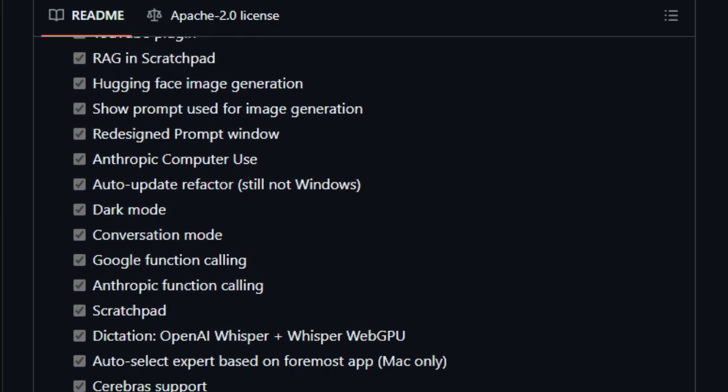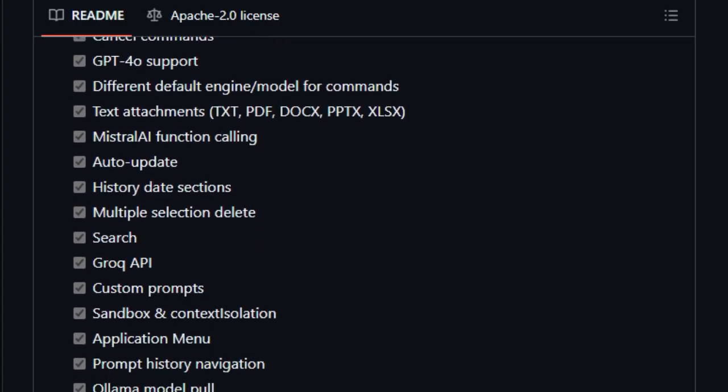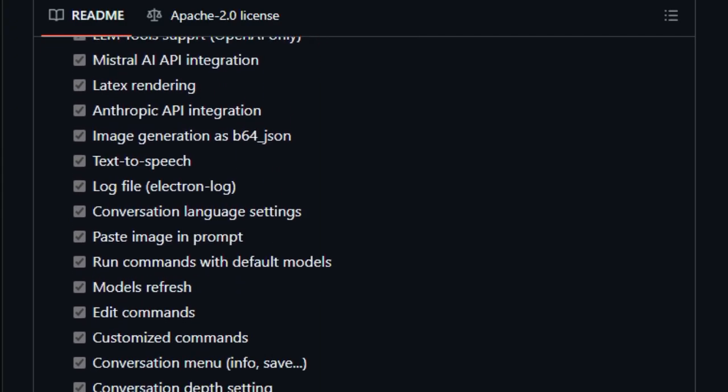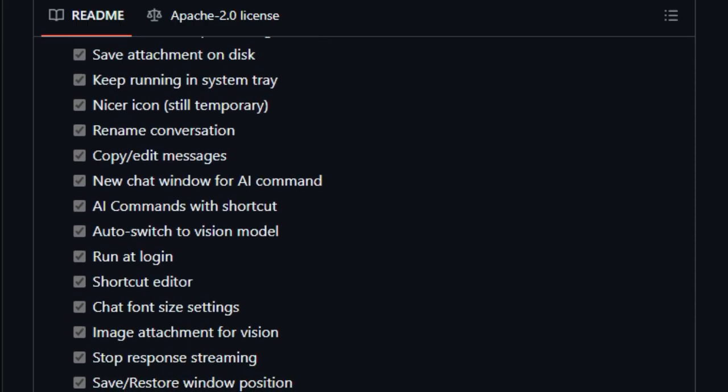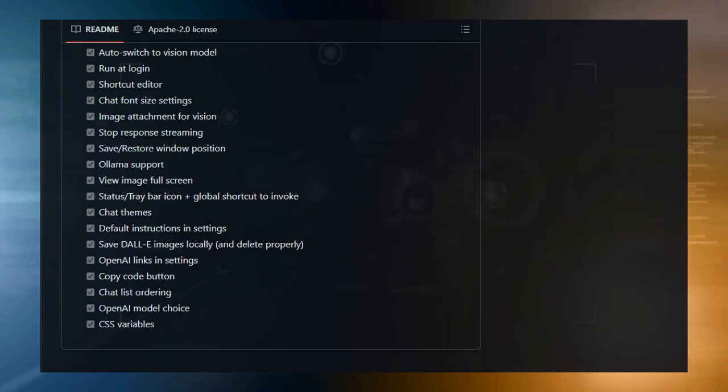In short, Witsy stands out because it gives creators full flexibility and full control over which AI models to use, while offering a rich, feature-packed desktop assistant experience. It's the ultimate choice if you want a one-stop AI toolkit without being tied to any single platform.